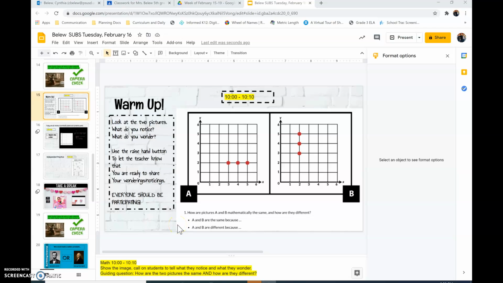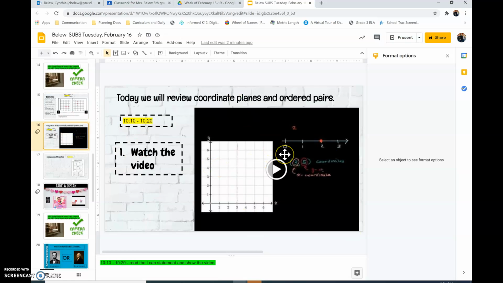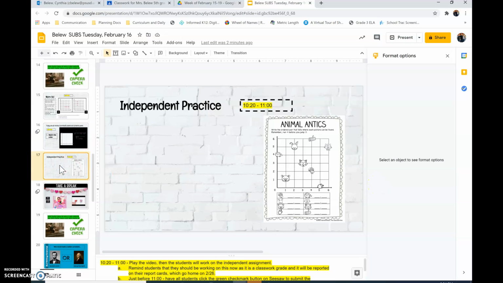Hey, fantastic fifth graders. So in math today, you should have completed your warm-up where you discussed your noticings and wonderings about these two pictures. You should have been able to state how they were alike and how they were different. And then you should have watched the video. And now it's time for you to practice. So let me show you how you're going to do that.